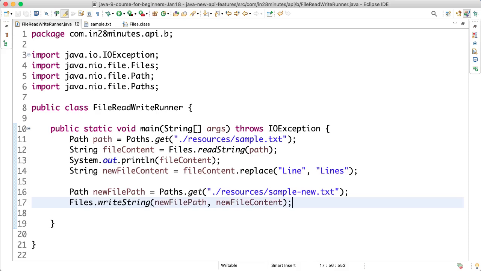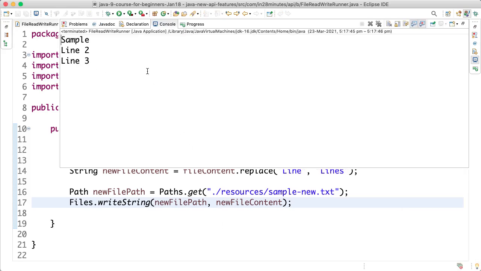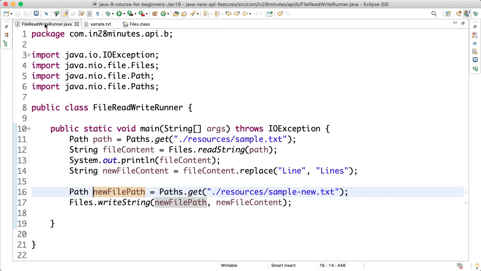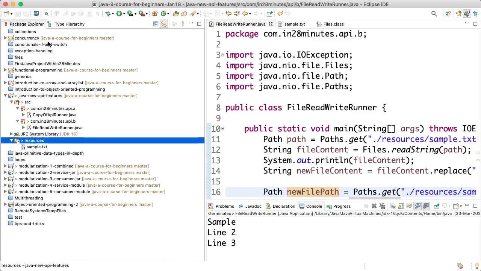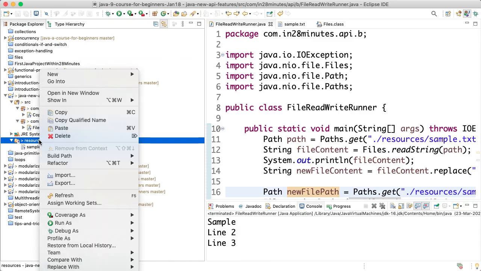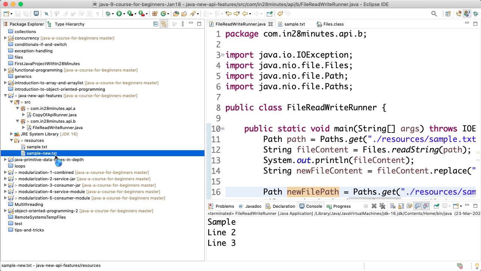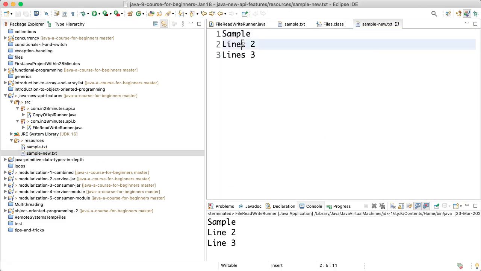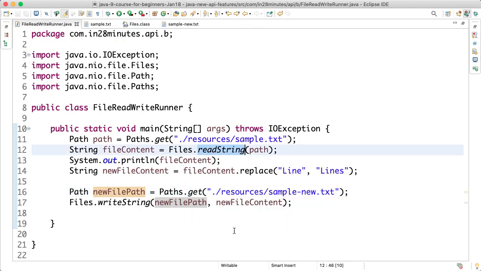And let's do a launch of this Java application. And you'd see that when I launch it up and go over to the resources and right click, refresh it, you should see a sample-new.txt file in here. And you'd see that it contains lines instead of line. So you can see that with these specific new methods, readString and writeString, reading and writing from files becomes even easier.